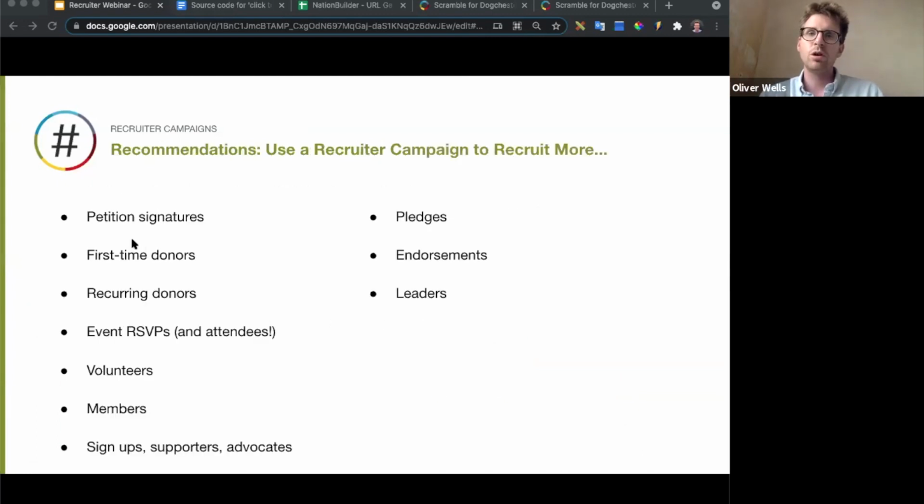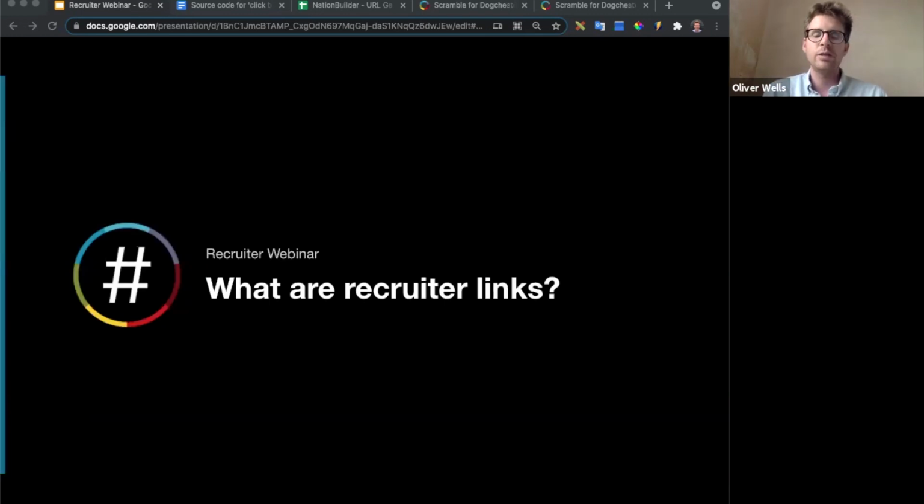Cool. I'm sure all of you are now thinking, okay, this is all very good, but how is this relevant to us? When I said all you need for a recruiter campaign is an action page, these are effectively the different prompts you can use. The last example was a petition, which I think is often the best example because it's a really clear call to action. But you can also use it for different types of donations, first time or recurring, events, bringing in volunteers, bringing in members, sign-ups, pledges, endorsements, and leaders. Great. So that's why you should use them.